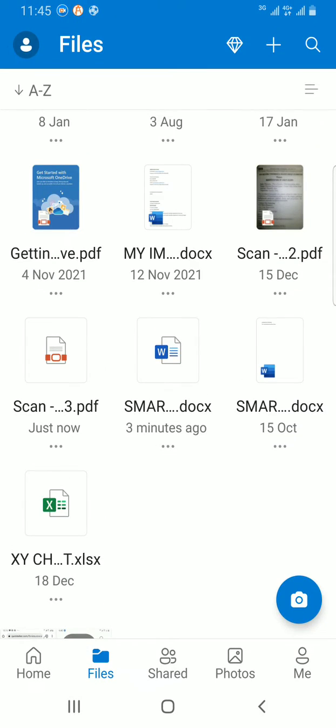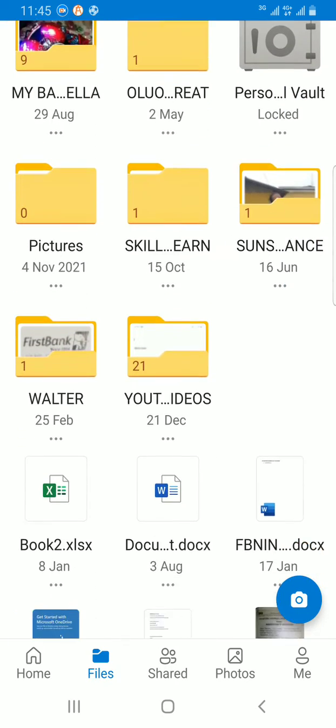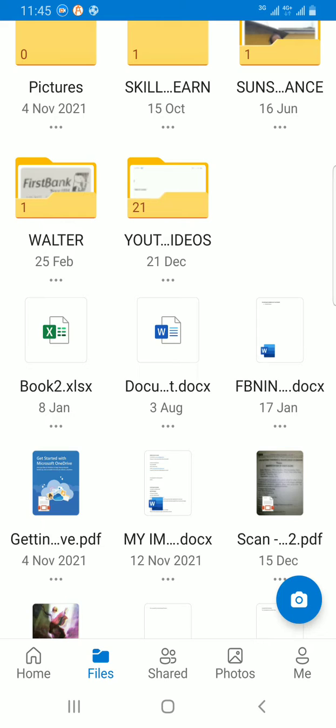If you still want to capture documents, you can still use this option here. Tap on the camera icon, then stamp the document and it gets uploaded to your OneDrive account through the mobile app. So you have so many options on how you can get that done.